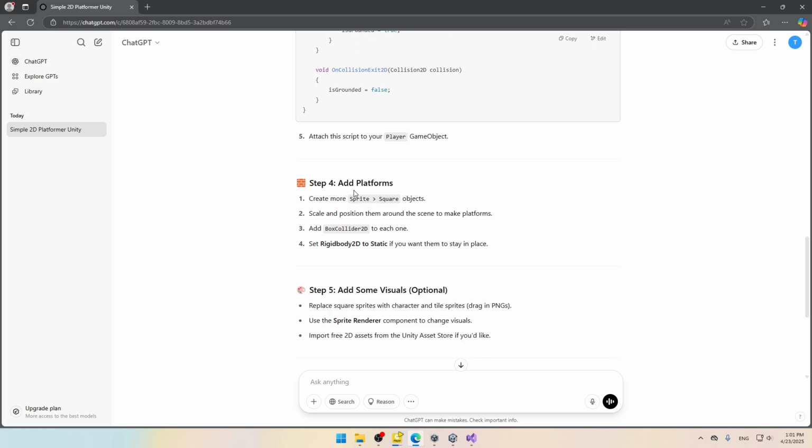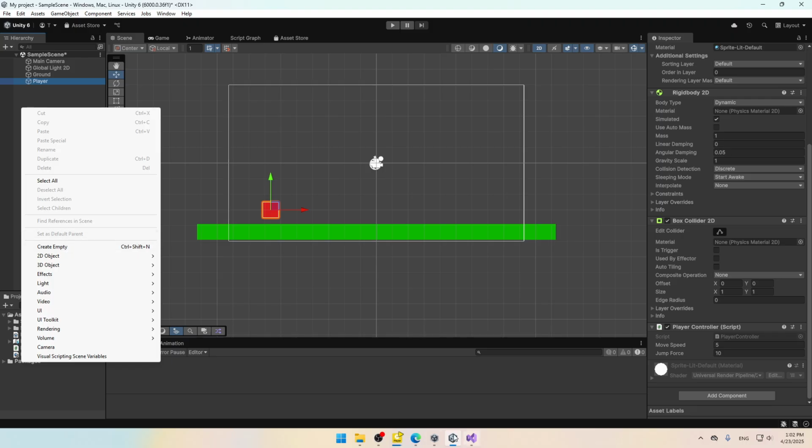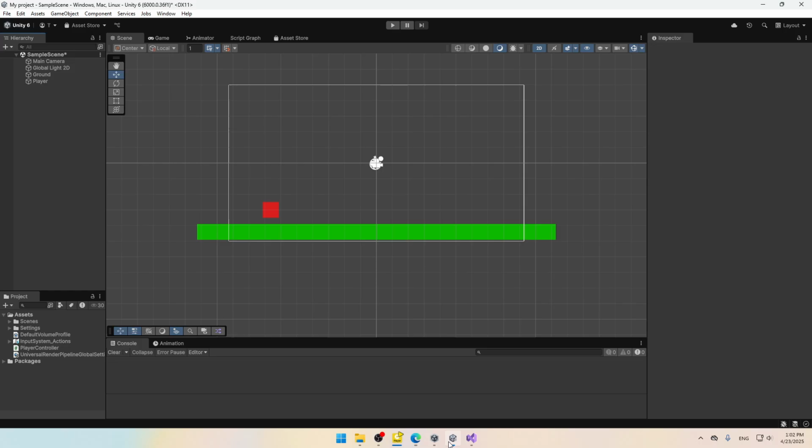Now it's time for step 4, which says we need to create platforms or obstacles and add collisions and static physics to them.